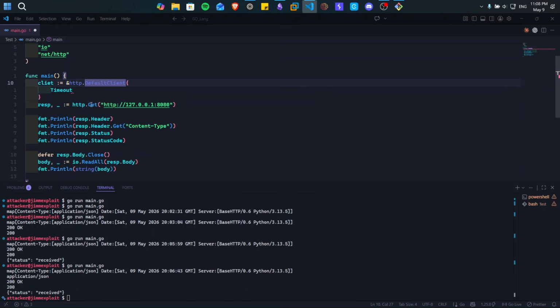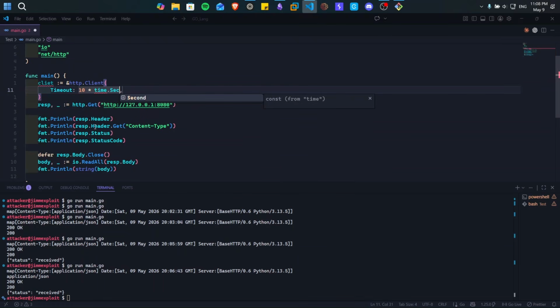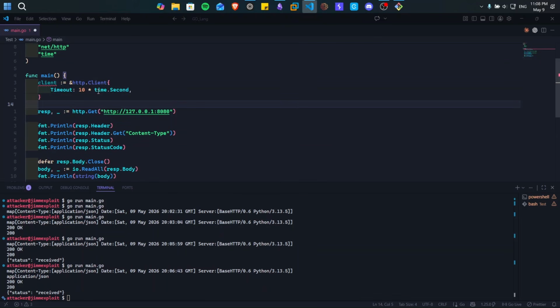Let's say we need to add a timeout, because we're using the default client otherwise. So we need to use a client, and in this one we'll set the Timeout to, let's say, 10 seconds. What this means is we're telling the client that if the request takes more than 10 seconds to come back, it should just exit with an error. So we use time.Second, and we'll be waiting for 10 seconds. Okay, now this is the client.